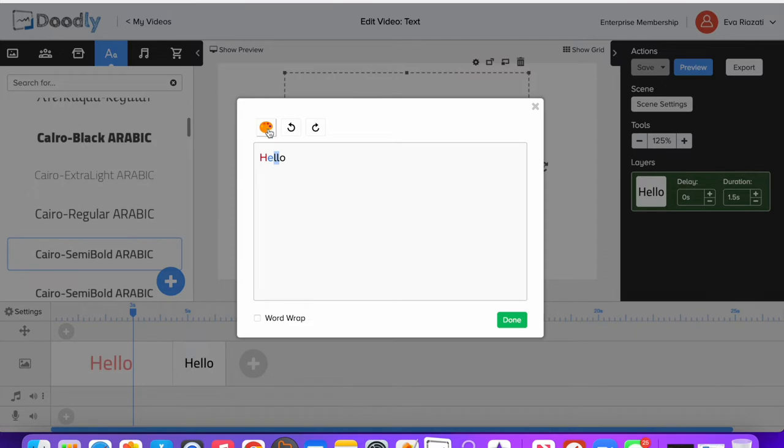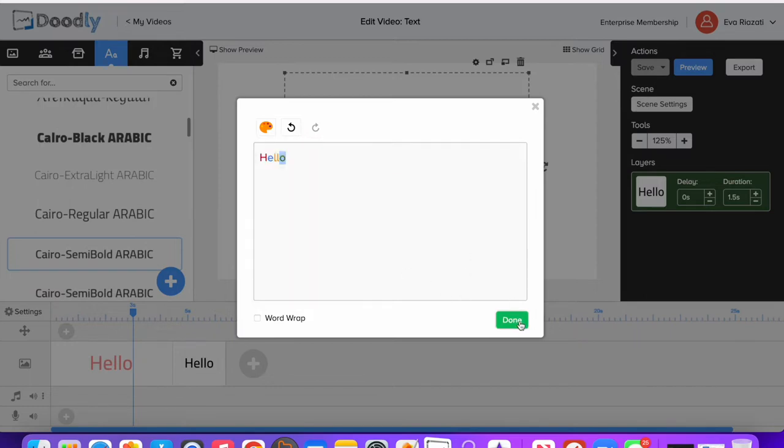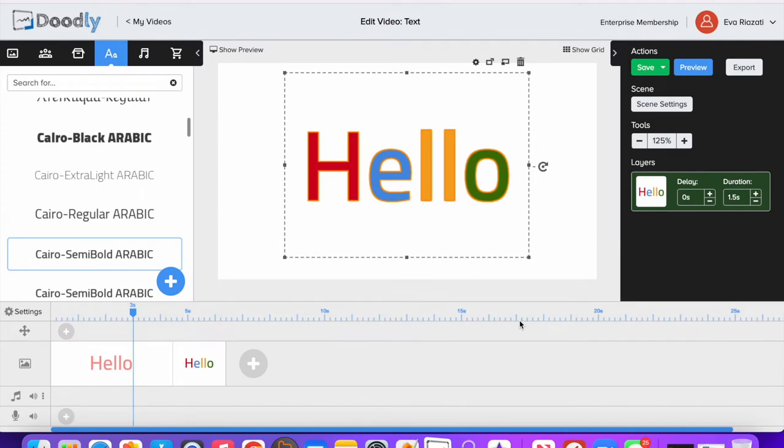Then I highlight L's and I will make them orange. My last letter, O, will be green. Now I click done, and each letter is different color.